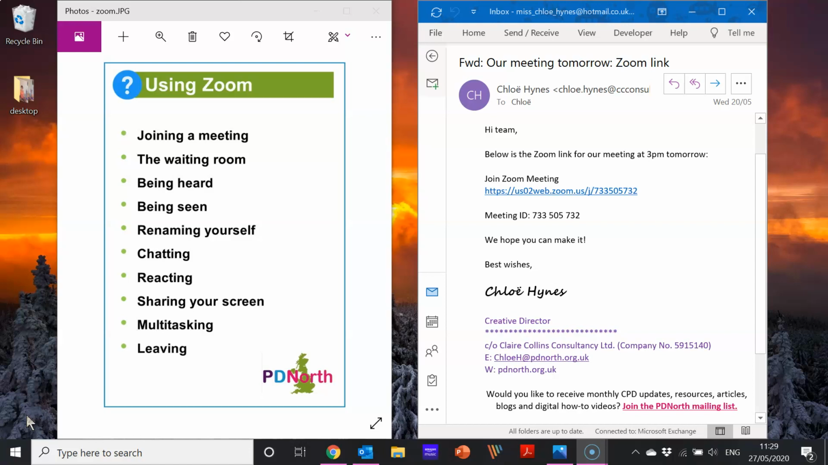This particular screencast is going to show you how to do these things on a computer. As you can see here, this is on my laptop, on a PC. But we do have another video on our YouTube which shows you how to access Zoom via the app, which is useful for those of you using your phone or a tablet.